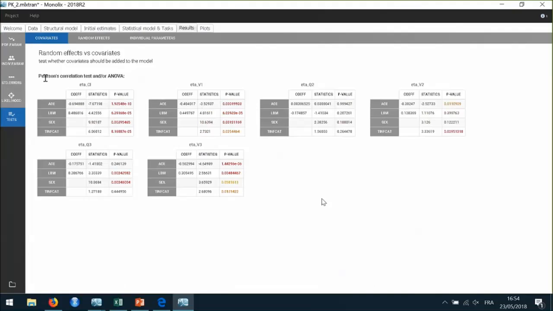So here I can see the statistical test for each pair of covariates and parameter that are checked with Pearson correlation test for continuous covariates and ANOVA test for categorical covariates. And the p-values of these tests are colored according to their significance. So it is really easy here to identify significant correlations. So I can see that age is significantly correlated to all parameters except Q2 and Q3, and LBM is significantly correlated to CL, V1, Q3, V3, and sex is as well correlated to some parameters.